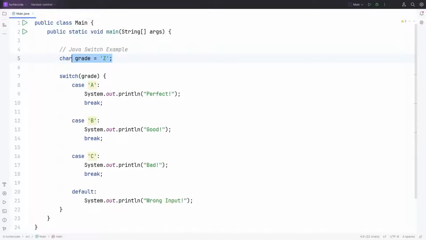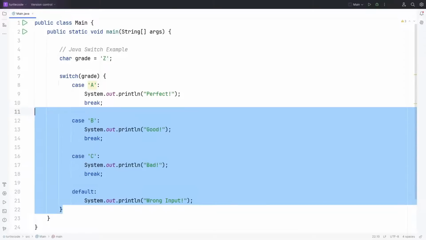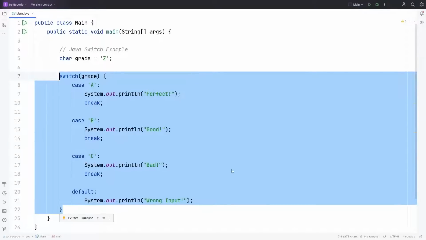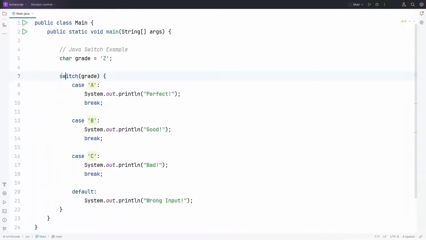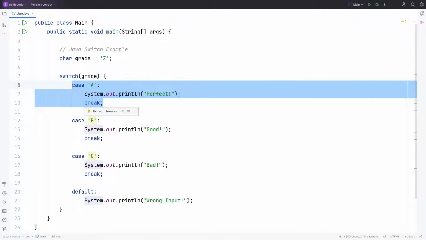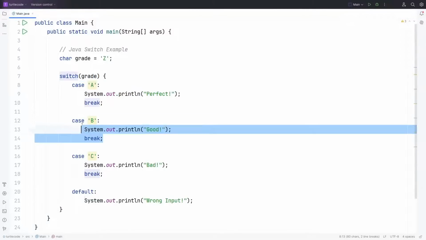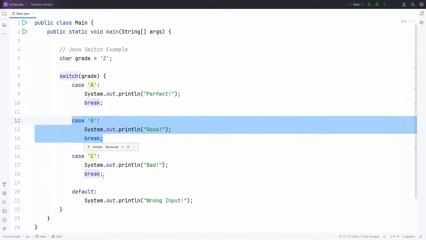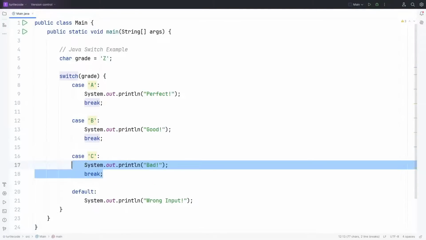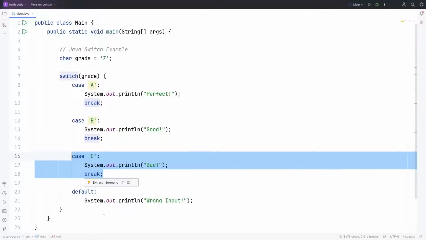I create a char variable. The value of the variable is z. This is the entire switch block. Here I introduce the variable to be used in the switch. If the variable is a, this code block will run. If the variable is b, this code block will run. If the variable is c, this code block will run.